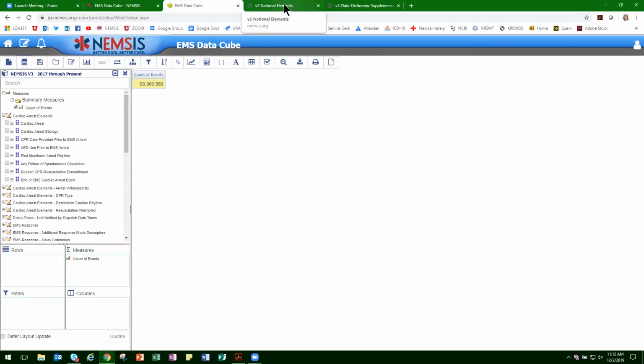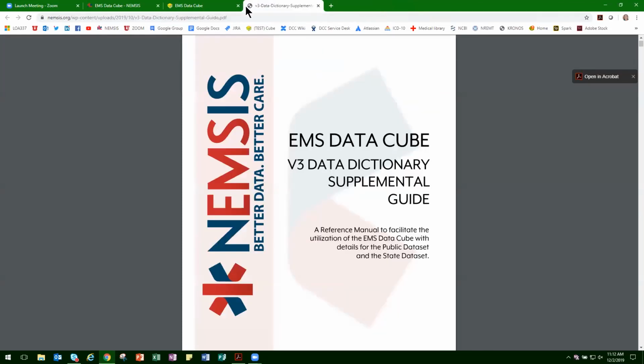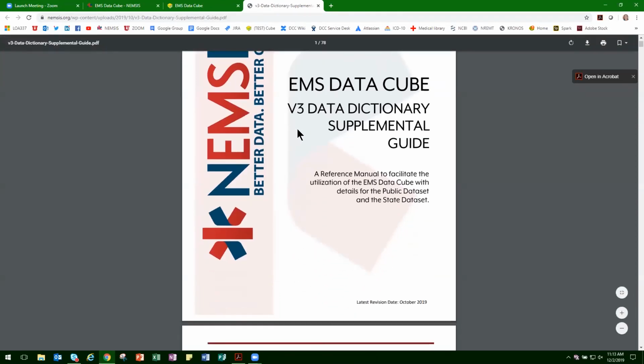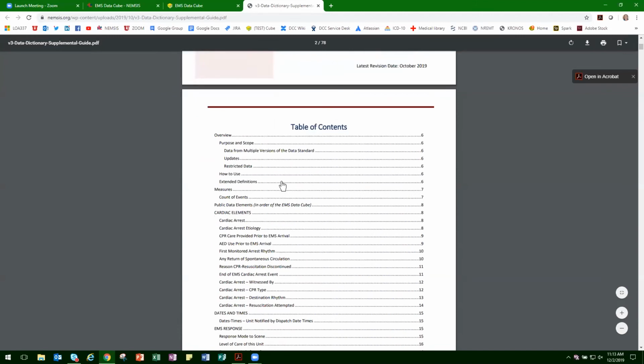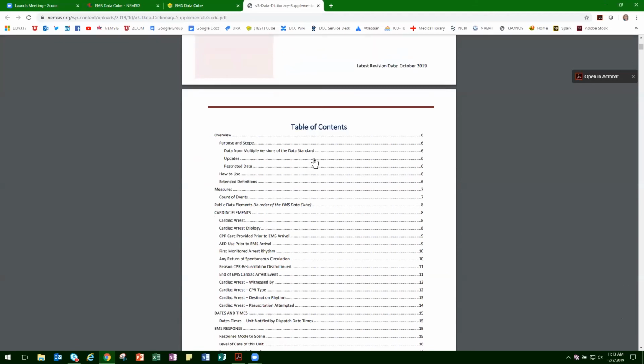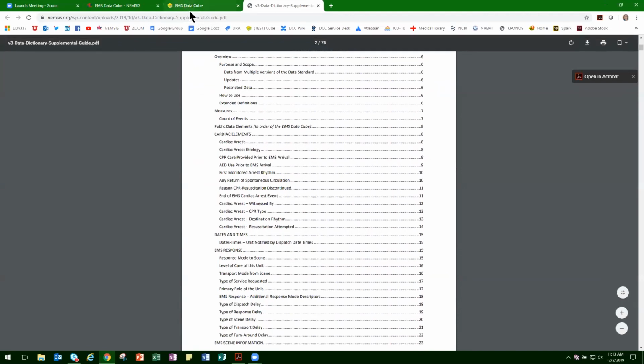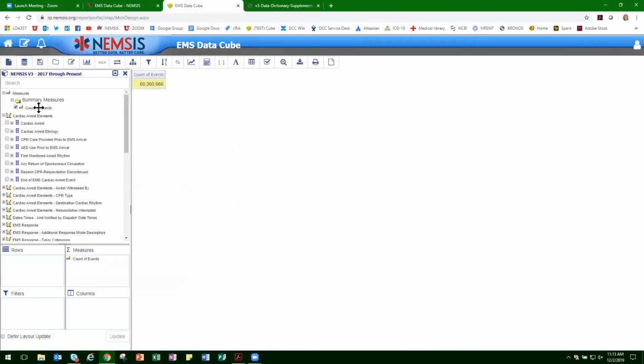You can come back to this Data Dictionary Supplemental Guide that I had you all download and look at. Everything that is in the Data Cube is represented in this supplemental guide to help you figure out what is in each of those elements and variables.